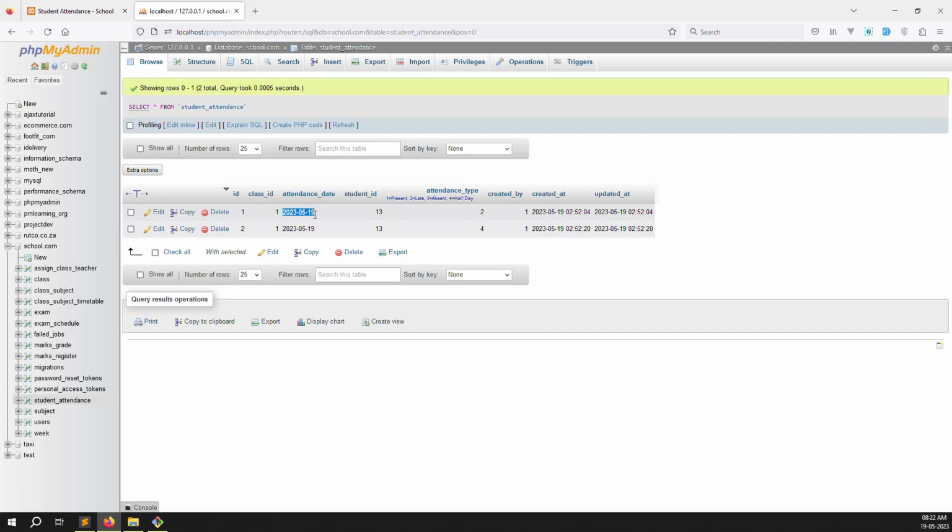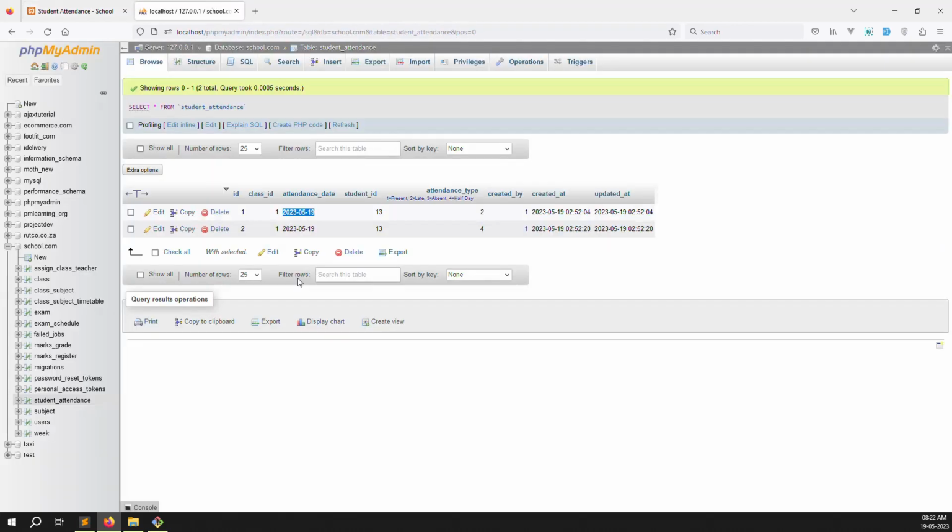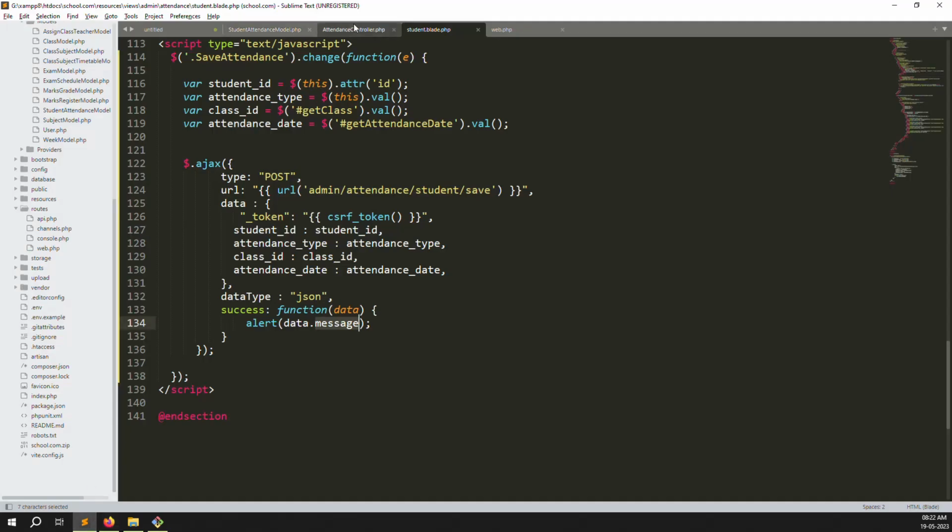So first of all we need to check inside the database. Okay, the data is already there for the class id, attendance date, and student id. So we just need to update the attendance type. So let's go back again and create a new function.